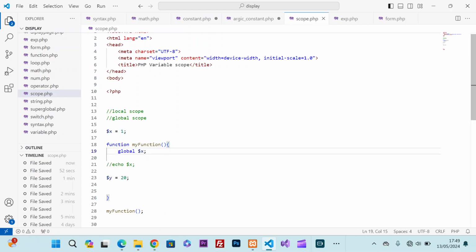I must use the word global variable x, then I can access it inside the function. So that is the only way I can access it inside the function. Okay, let's echo this variable x now. That is outside, that has the global scope. So let's access it inside the function now and see what it's going to give us.